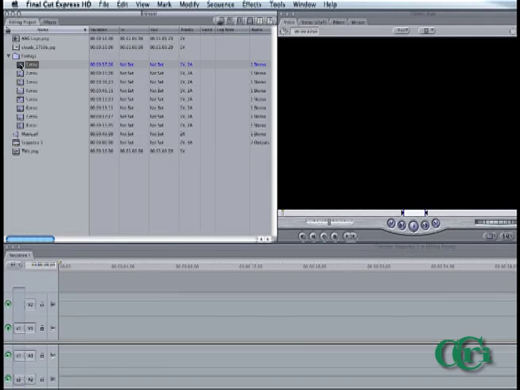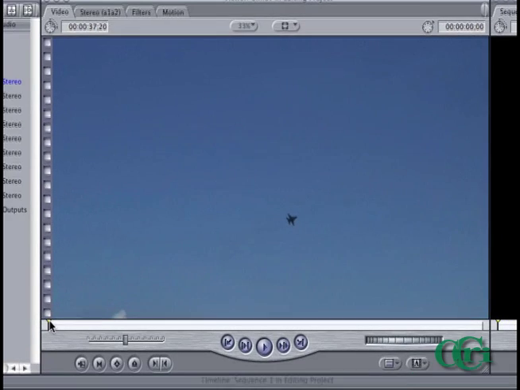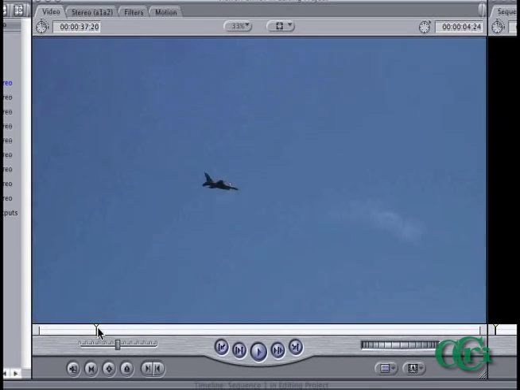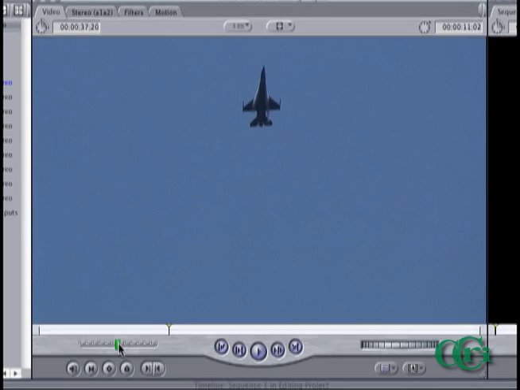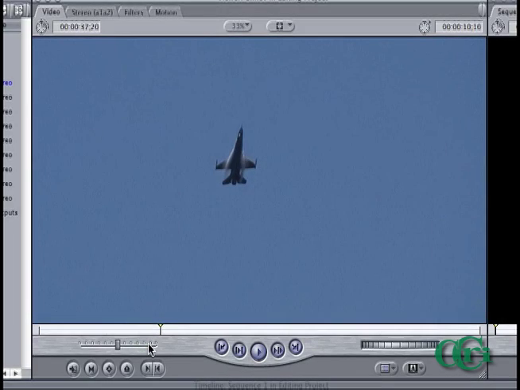Once you have imported your clips, you are ready to begin editing. By double-clicking a clip in the browser window, it will appear in the viewer window. To look through a clip, drag the playhead, use the playback controls, or press the arrow keys to move frame by frame.